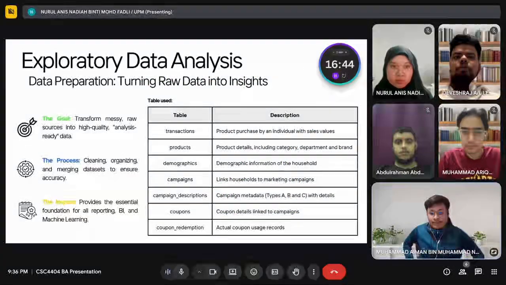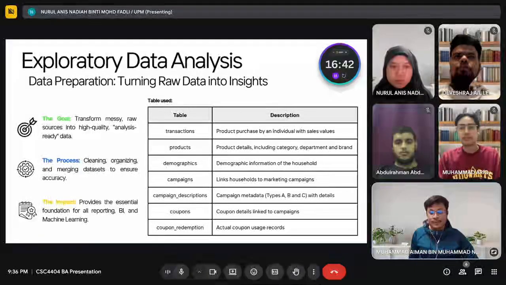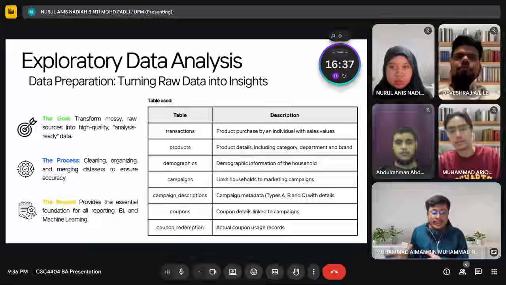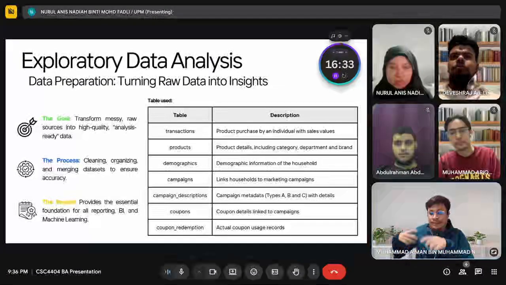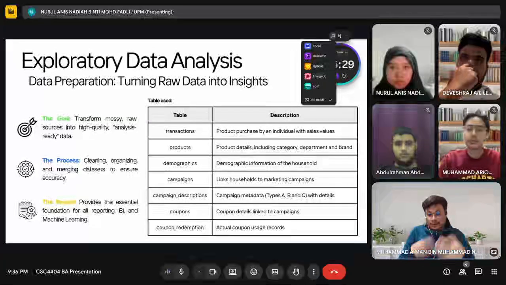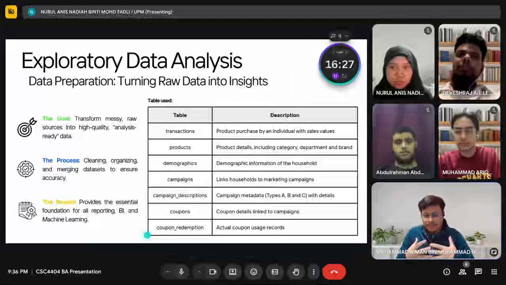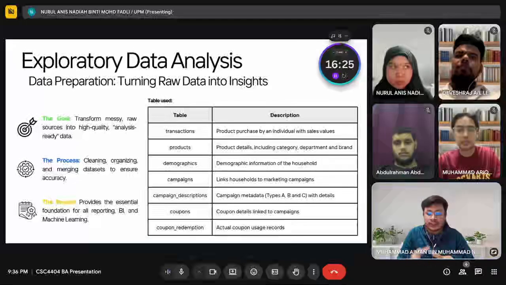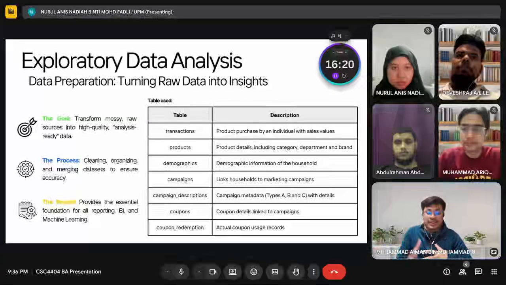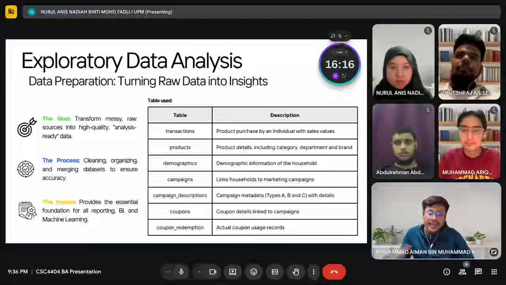So we will start with exploratory data analysis. Before we explore our data, we need to prepare it. We need to turn the raw data into insight. The goal of this data preparation is to transform the massive raw source into high-quality, analysis-ready data. The process is cleaning, organizing, and merging data to ensure accuracy. The impact is an essential foundation for our reports, BI, and machine learning.